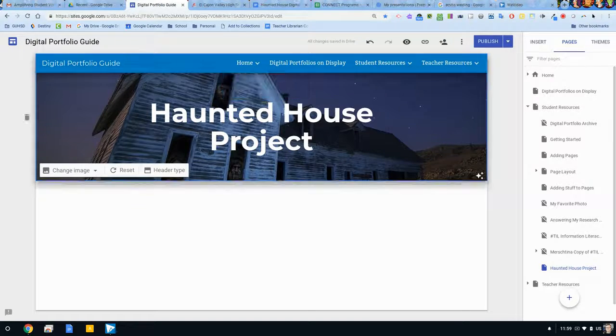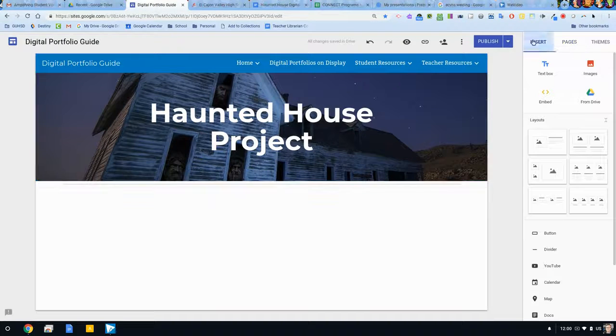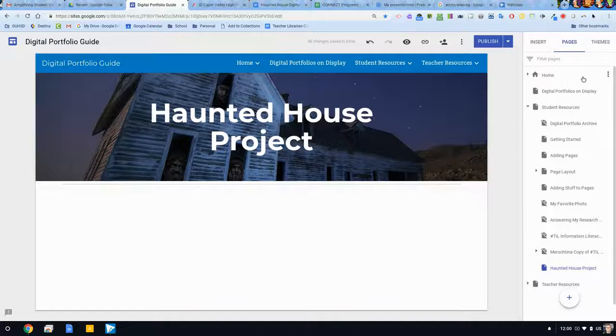So your digital portfolio, when you're editing, might look something like this with some tabs on the top. One thing I did is I went to Pages, and I'm making this underneath Student Resources, but you might create your page and put it under Welding or put it under CTE or something like that.